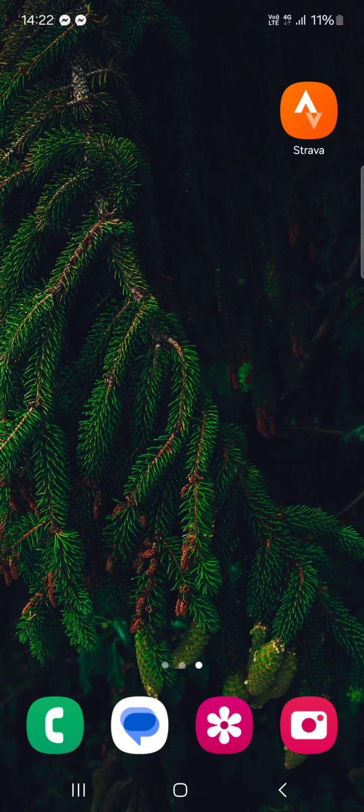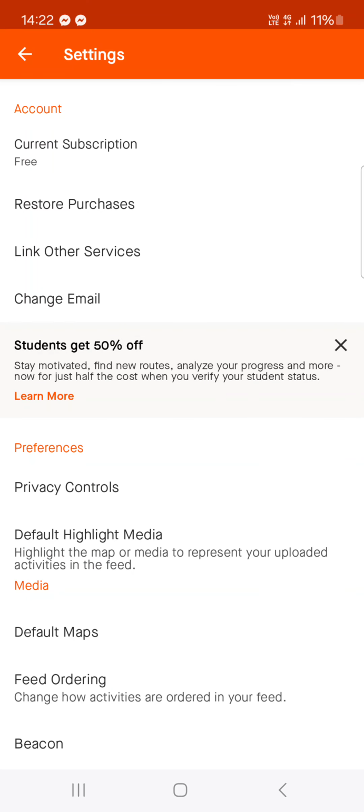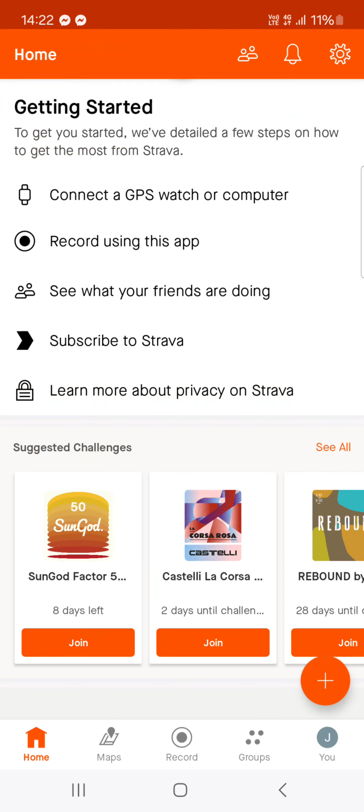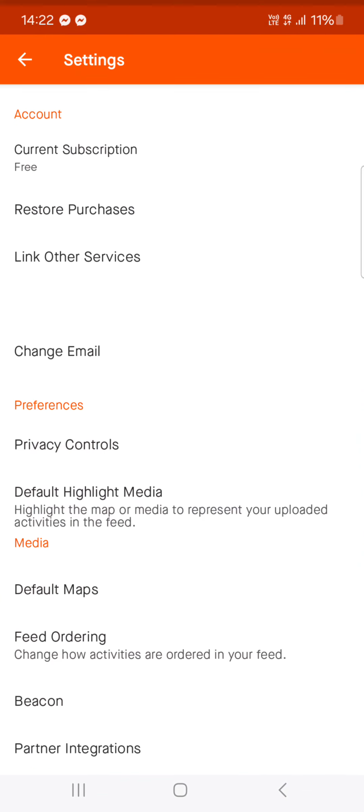So without further ado, let's just jump right into it. First we have to open up the Strava app, and here it opens up in the home menu. From here we have to go into the top right corner and tap on the cog.